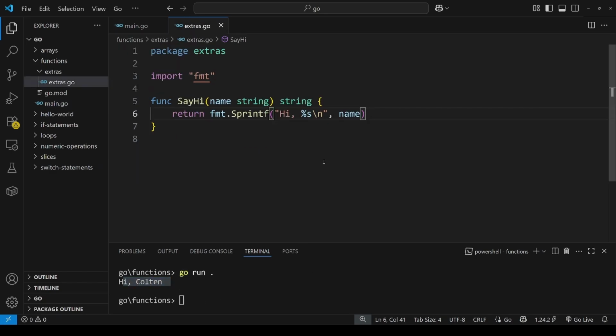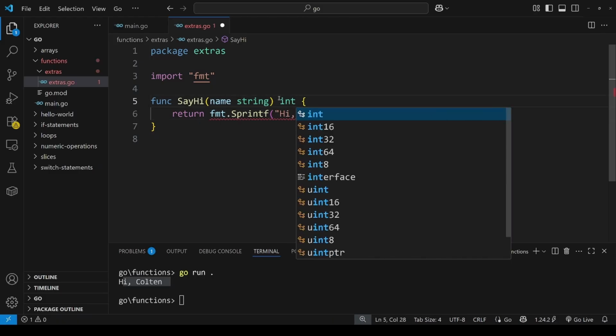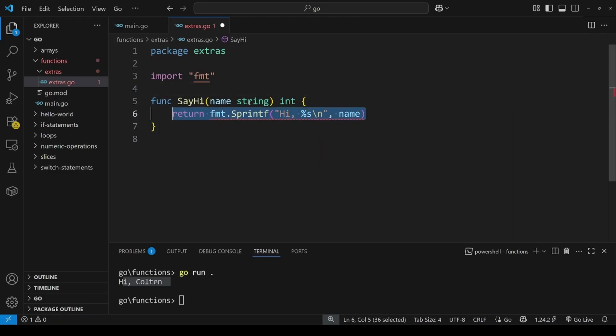We can obviously return any sort of data type that we want. We can change this to an int, but that just means that we have to return some sort of integer down here, so on and so forth with all the other data types.